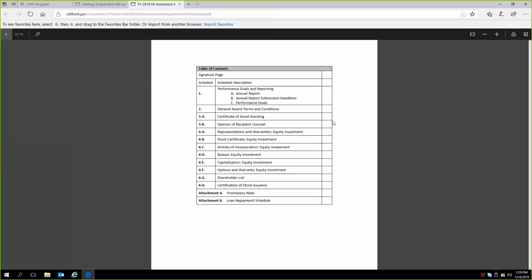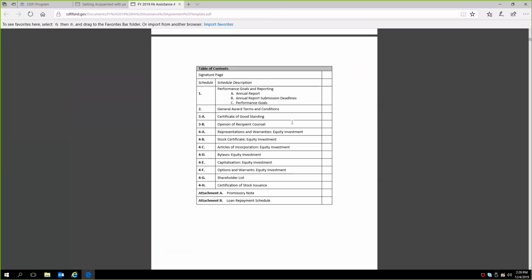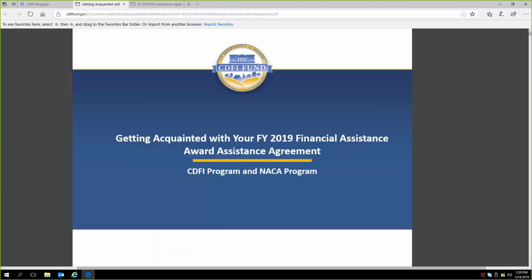We generate each document from a standard template, and so if the section is applicable to your agreement, you'll see an X here over in this column. The vast majority of these are going to be blank for our recipients. So yeah, you can ignore those documents, those schedules, if they don't have an X next to them. Perfect. Thank you. Oh, you're welcome.